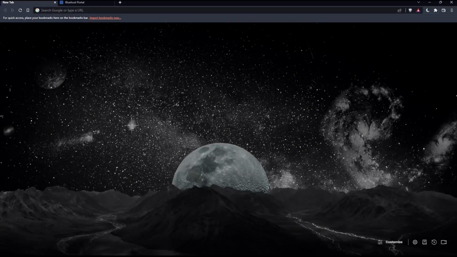In today's tutorial, I'm going to show you how to get a token on Bluehost. So the first thing we'd like to do, of course, is go and open whatever browser you're going to use to follow the steps of this tutorial. In my case, I'm using Brave, but of course you can use any other browser that works for you.